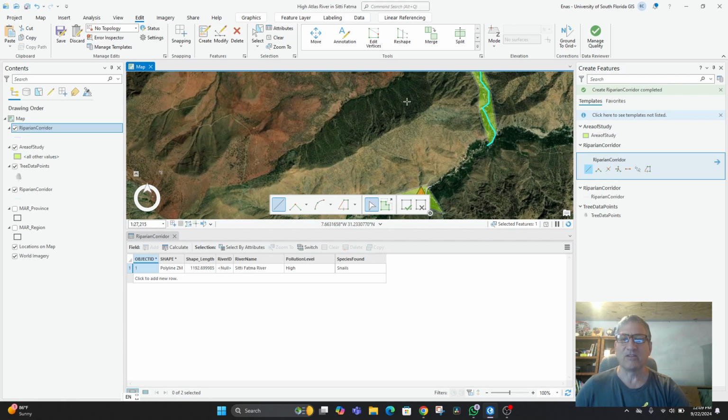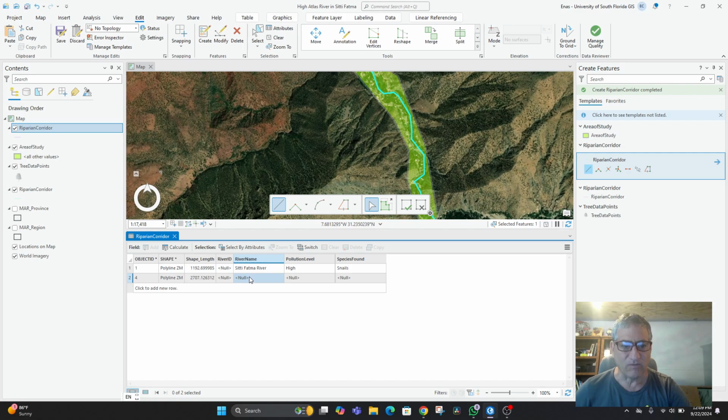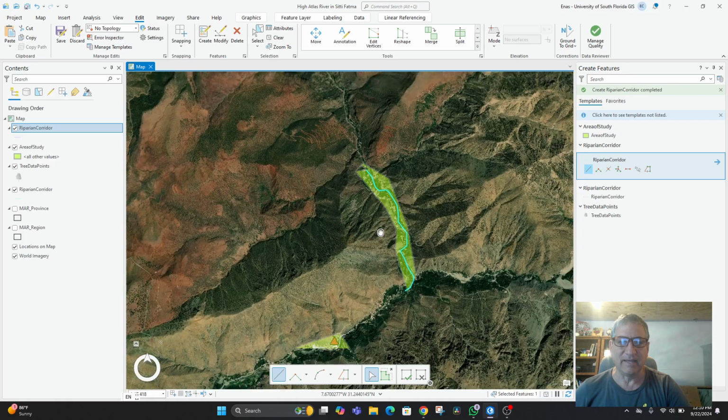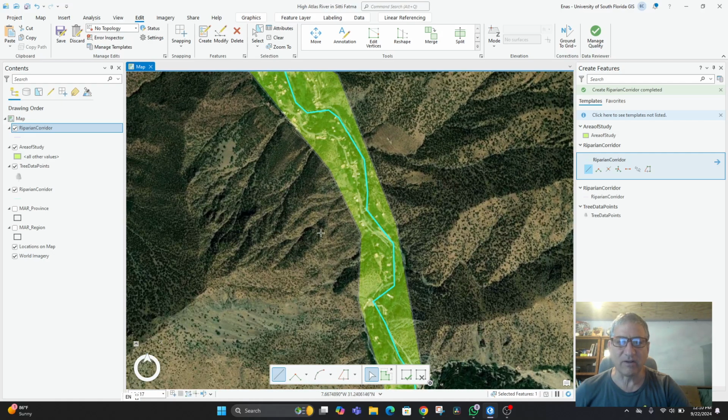Alright, so there's that little riparian corridor there, and it's come up here as an object, and I can call this river name mountain stream, and the pollution level is moderate, and species found, what was found? Trout. There were trout. There probably aren't any trout. All right. So now I have that piece of data in there, and I'm closer to then being able to start working in different areas.